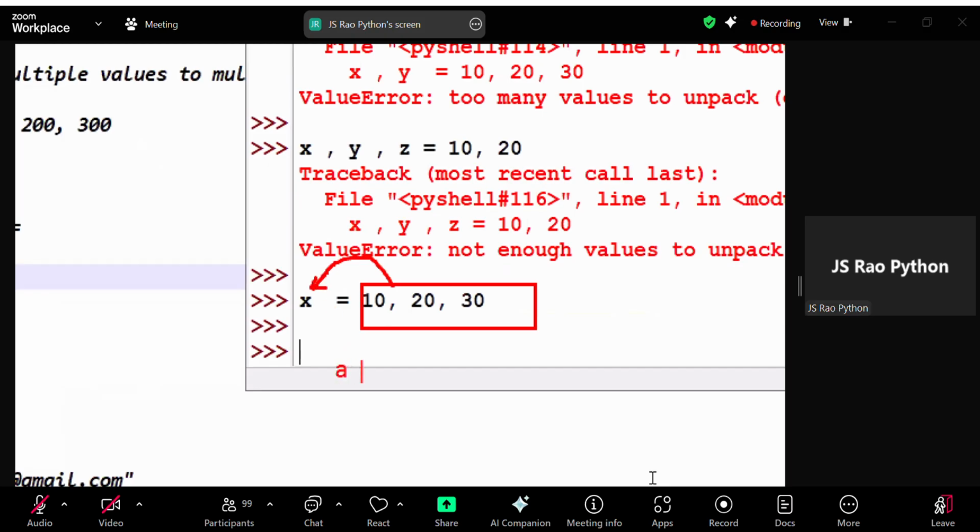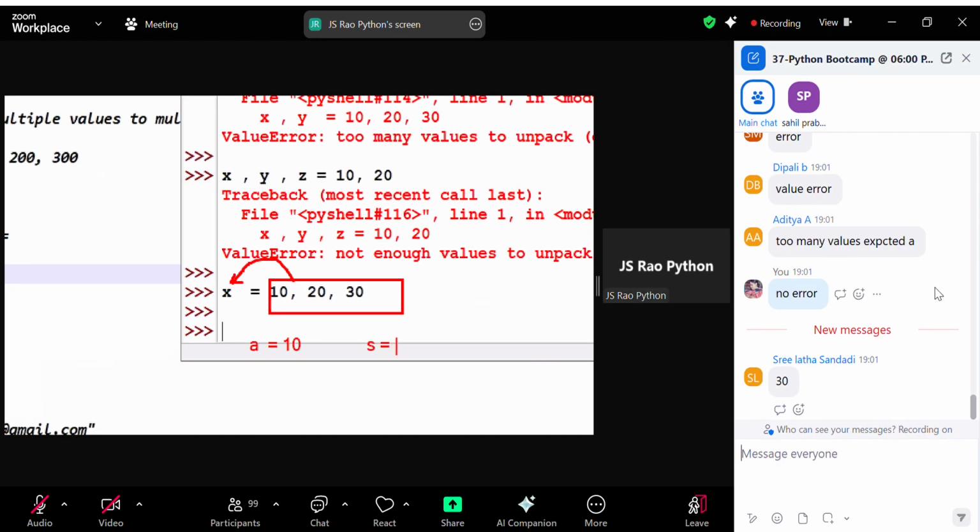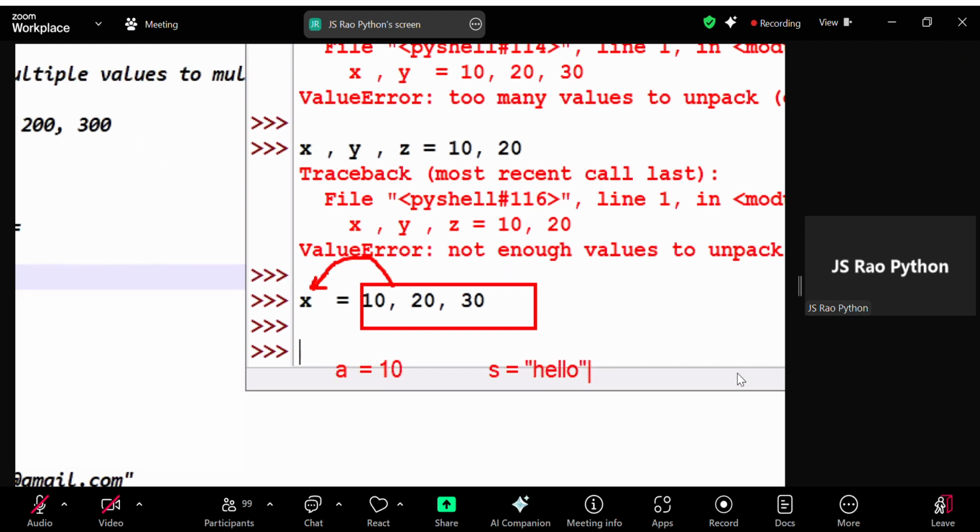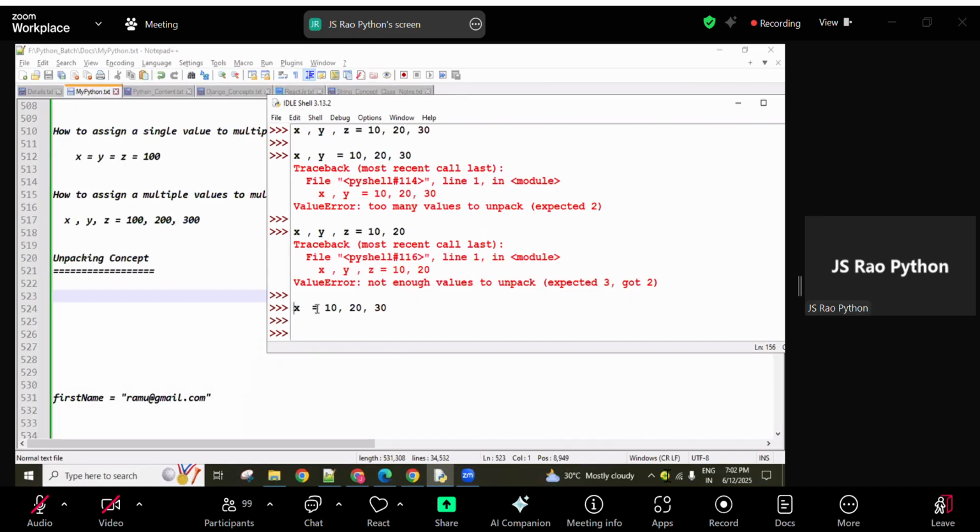Previously we created a equal to 10 like that, so 10 is assigned to this one. For example, if I write s equal to hello, how many characters are there? 5, but 5 variables are not required. This entire object is assigned to this variable. If more than one variable is on the left side, the same number of variables as values is required. Only one variable is the concept of assignment; more than one variable is the concept of unpacking. Remember this rule. Many times in interviews people forget it and select ValueError, but the answer is the assignment concept.